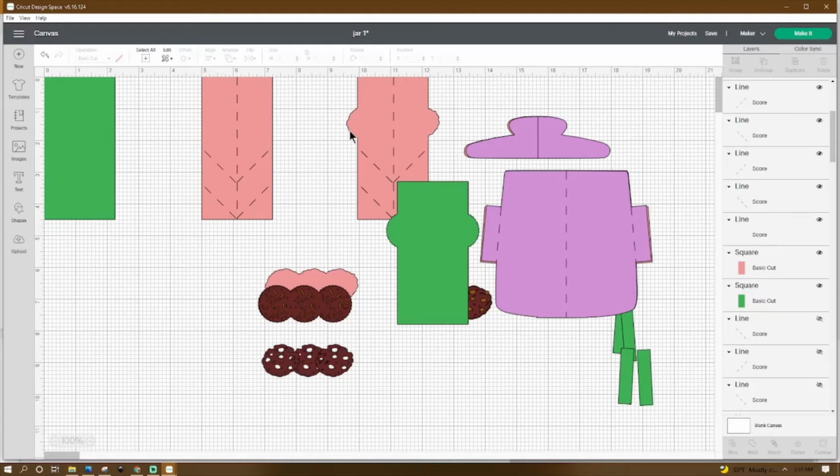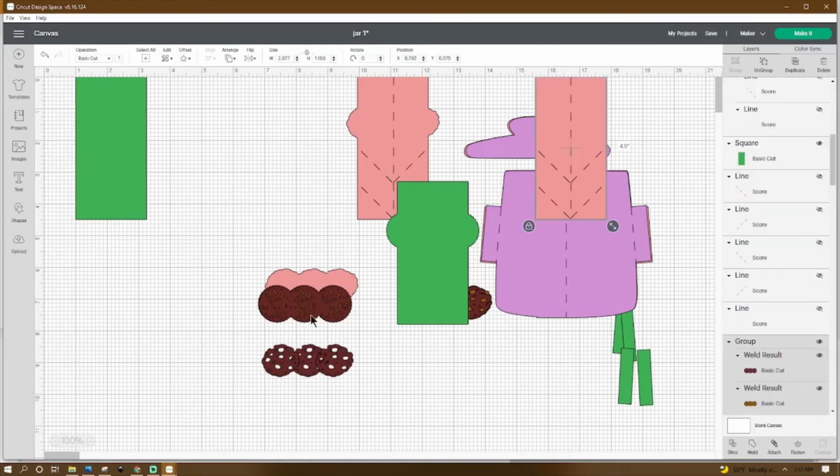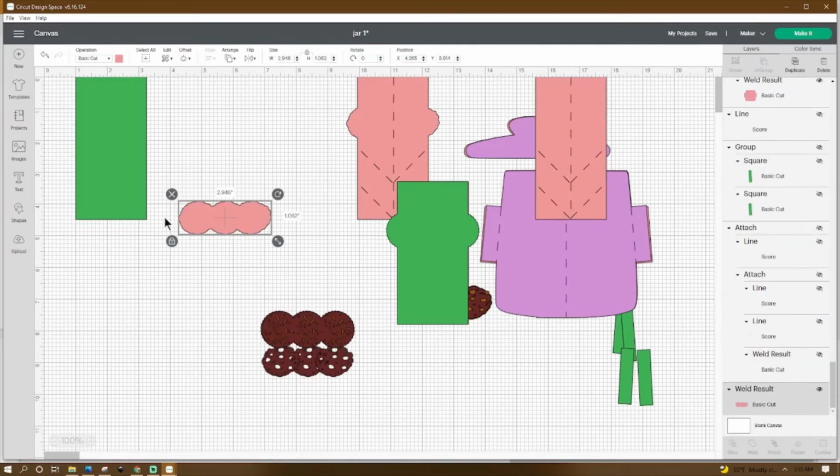Now because we're going to have an edge right here, we need to move our square out from this side of our canvas. So I'm going to go ahead and scoot it over to 1 for the X. And I'm going to keep my Y at 0. Let's get our bottom of our cookie that we made.